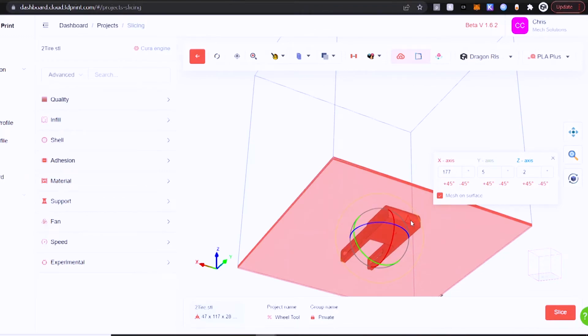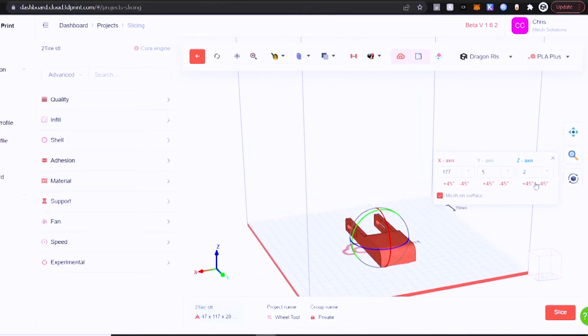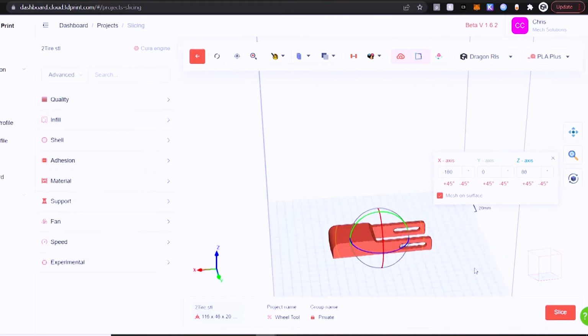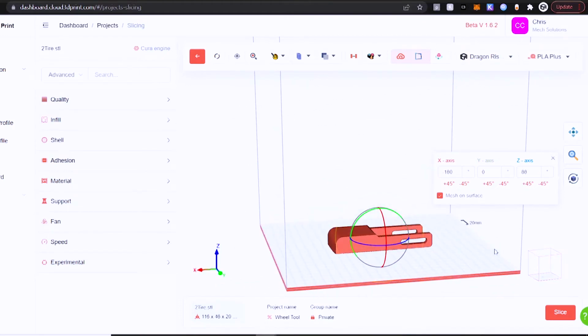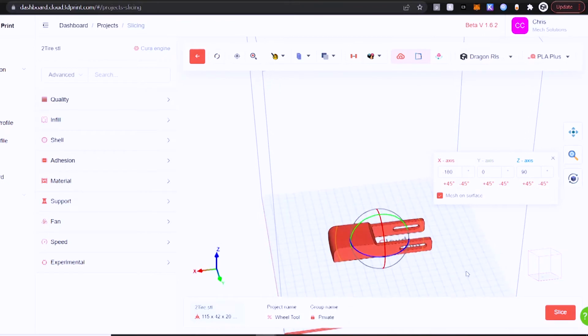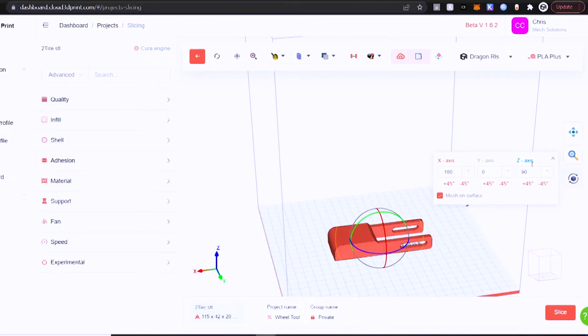Continuing with this example, you can see on the right-hand side, I've selected the rotate feature. I've clicked mesh on surface, and what this is going to do, it's going to allow you to select a face, and it's going to put that face down onto the print bed. And then you can use your X, Y, and Z axes to rotate the model to your liking.